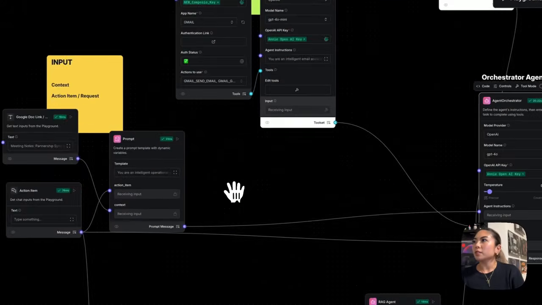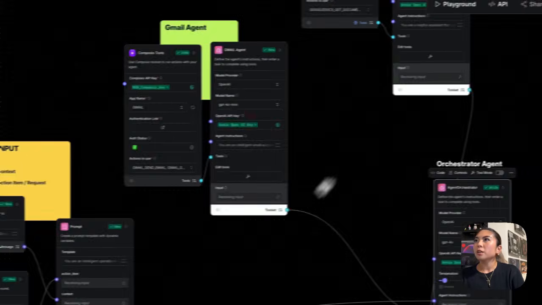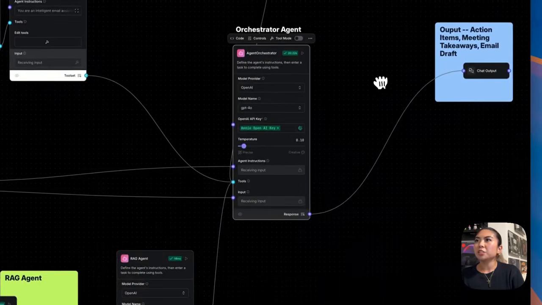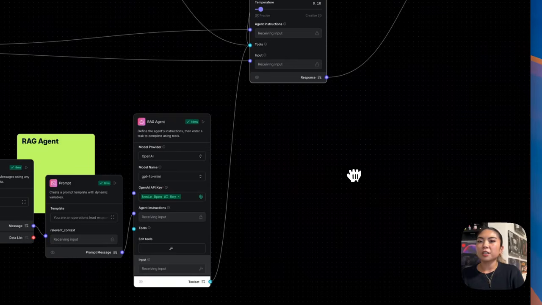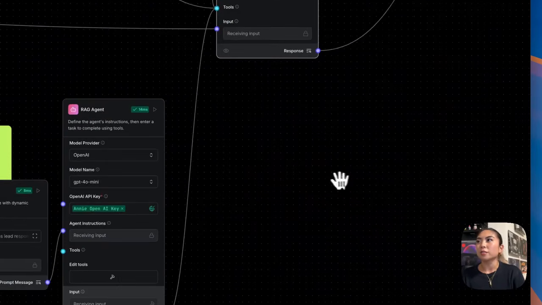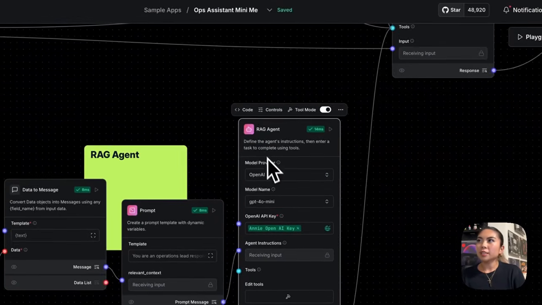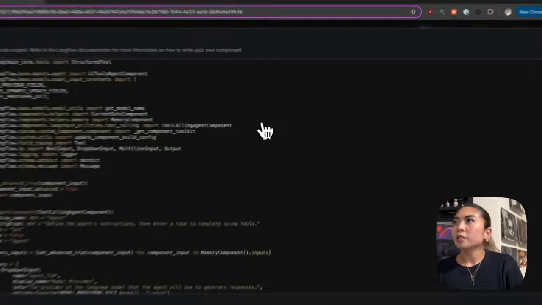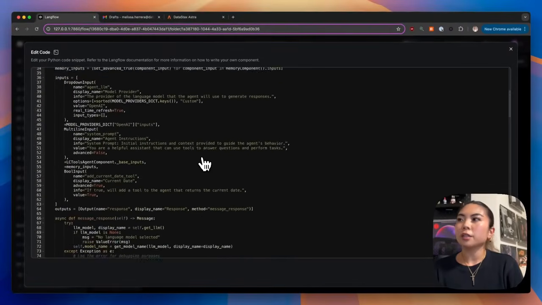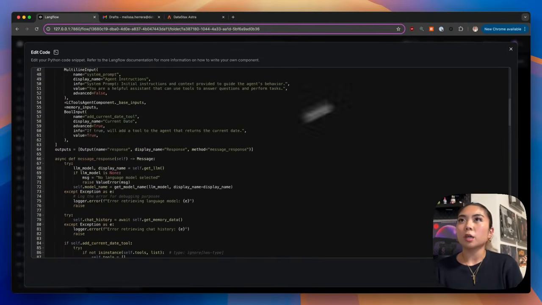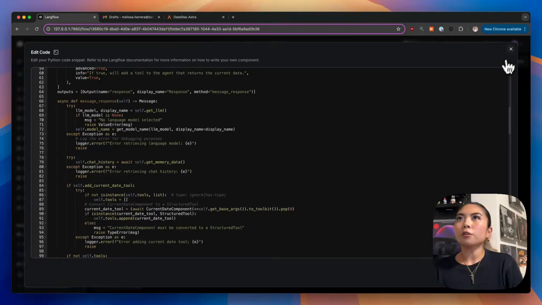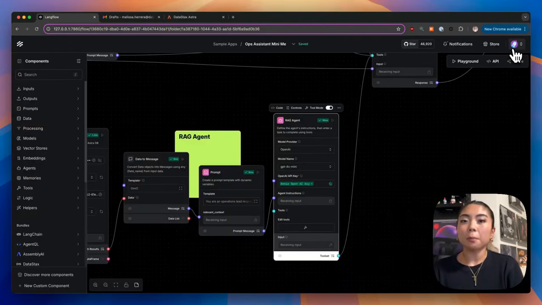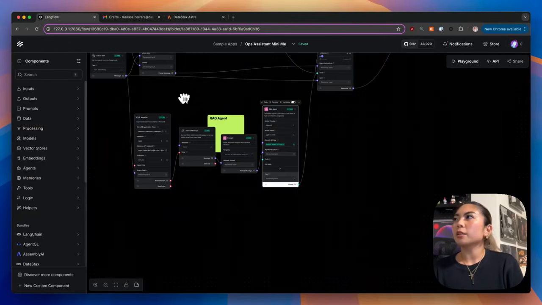So each of these things, if you look closely, we have prompt, we have a Gmail agent, we have an agent orchestrator, and we're going to go into a little bit more of what these are. But behind each of these is actually code. So this code, if you're familiar with LangChain, Langflow is built on top of LangChain, and they all are functioning pieces. And there are so many more that you can choose from.